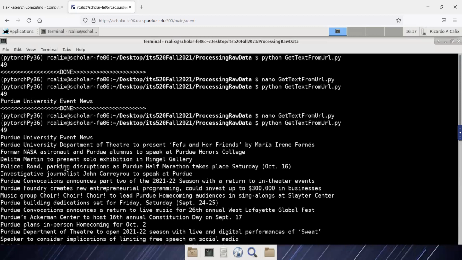So Purdue University News: Purdue University Department of Theater to present Fefu and Her Friends by Maria Fornes; former NASA astronaut and Purdue alumnus to speak at Purdue Honors College. Exciting. Delita Martin to present solo exhibition in Ringgold Gallery. Something about the police. Investigative journalist John Carreyrou to speak at Purdue. And then convocations, music group, choir, dedications, convocations.